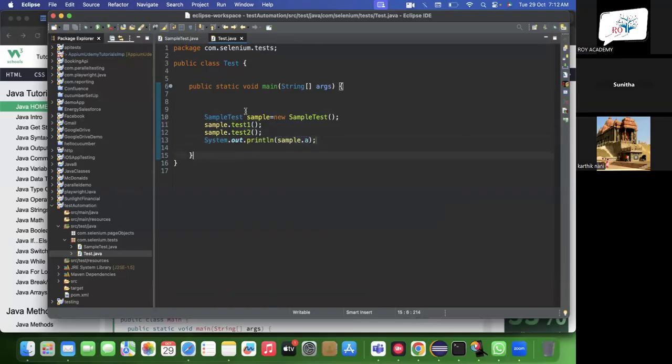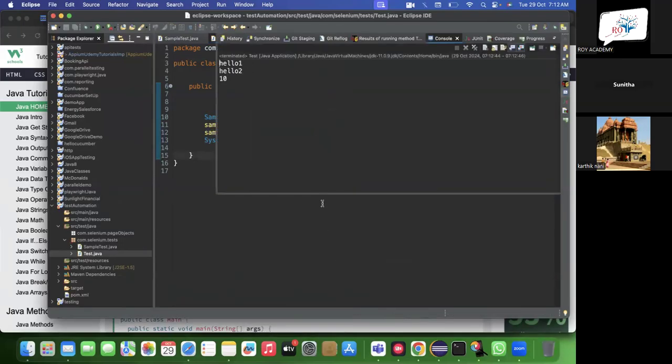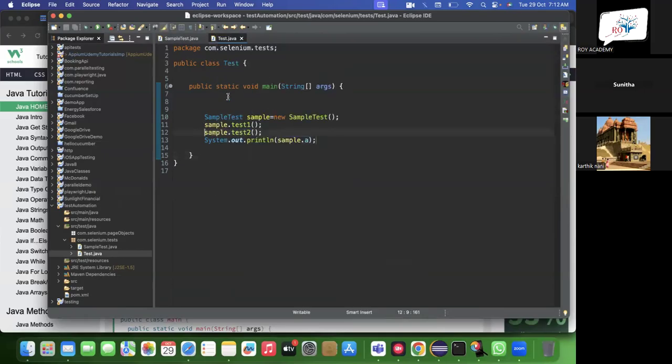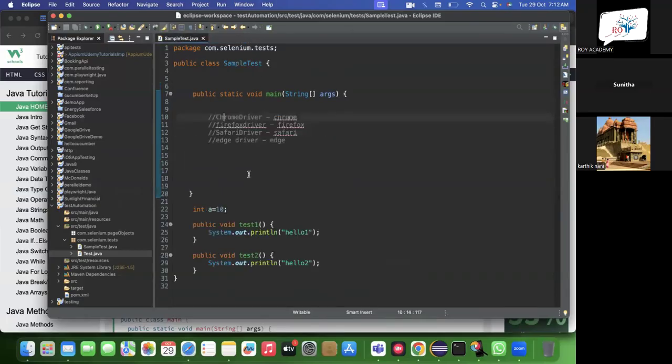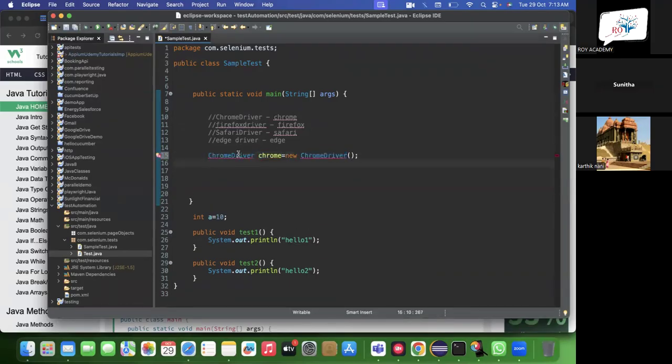Now I will right click, run Java application so that I will be seeing my output. Okay, I'm getting this output. So same thing. The reason why I explain this is in Selenium we have one class called Chrome driver. If I want to access the functionalities, I have to firstly create the object for the Chrome driver. So I'll be saying Chrome driver, Chrome is equal to new Chrome driver, because I have to create the object. Then only I can access the functionalities of Chrome driver, right? Let me import this one.